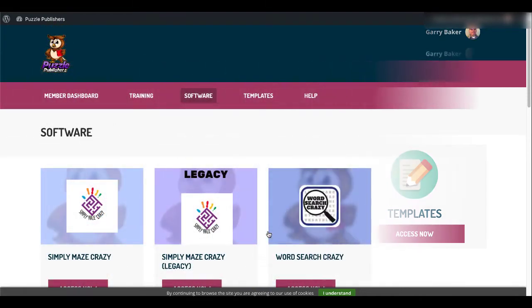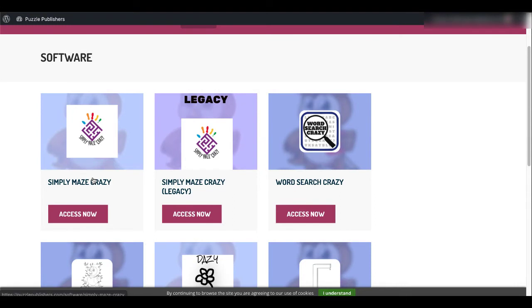Of course, the training also includes exactly how to use the software, which I'm going to show you right now. The first piece of software is Simply Maze Crazy. As you can see, there is a Simply Maze Crazy Legacy, which was the original version of Simply Maze Crazy. Some people like it. I enjoy it. If you look in the right-hand corner, there'll be a card that'll pop up that'll show you Simply Maze Crazy, and you'll be able to see that. So you can check out that video for more details on how it works.